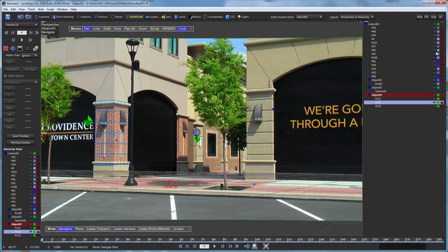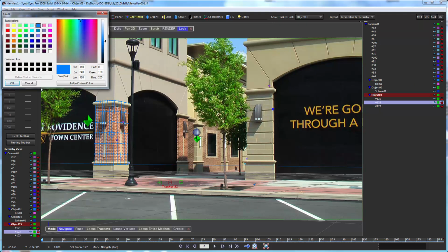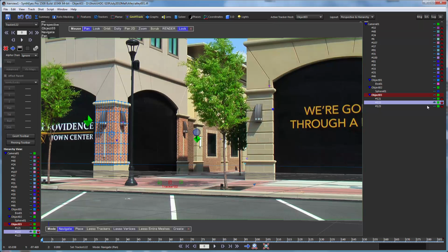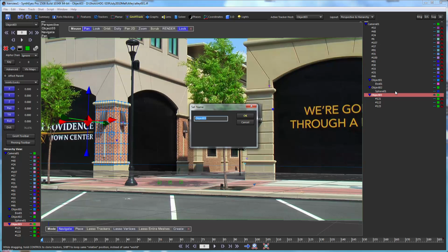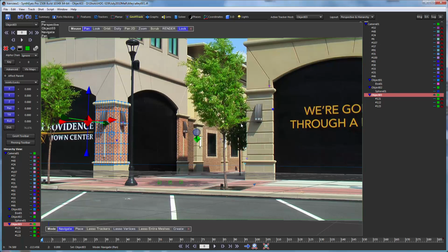We've got some little show and hide controls. So little eyes there, I can turn off the visibility of the box over there. I can go change the color of any of these different items. I can double click something, click the name, and be able to change the name.